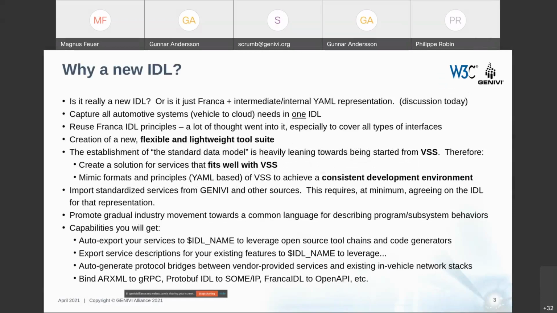First question that may pop up if you've looked into the work we've already done and some of those description formats is, of course, do we need a new interface description language? We'd like to go through a number of different points here.